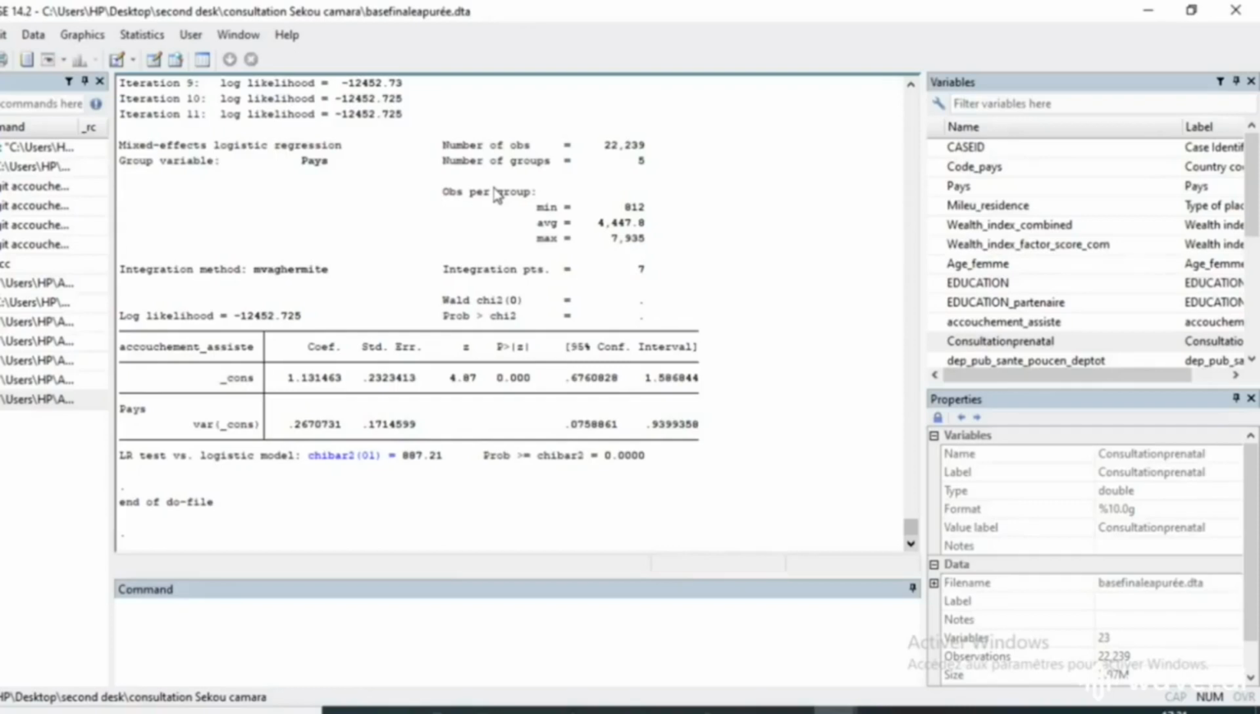Hi and welcome to this other video in which I'm going to show you how to do logistic regression on Stata, as well as its interpretation in terms of coefficient signs and also in terms of odds ratios.